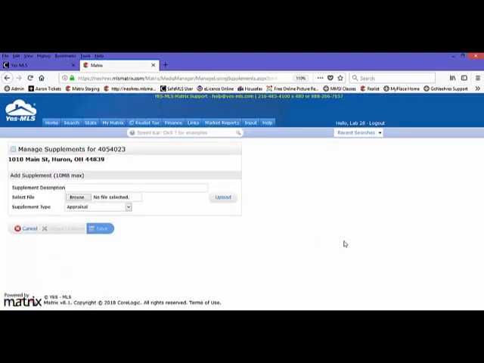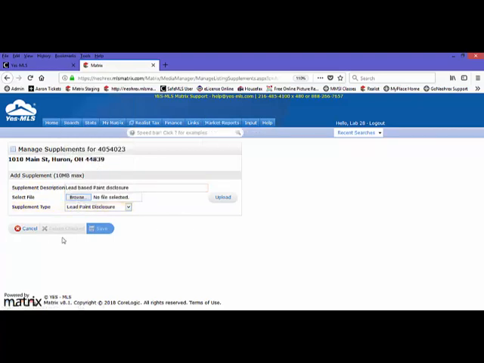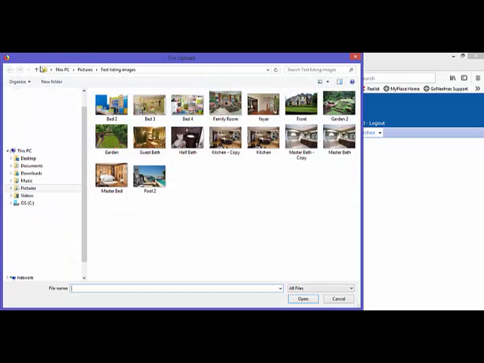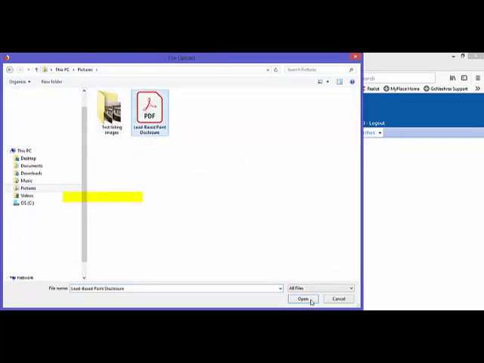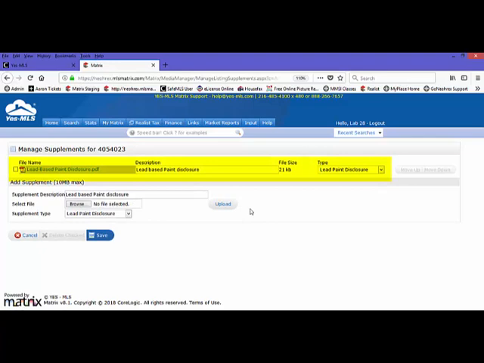Supplements have to be PDF type files. They can be 10 megabytes in size or less. You can type a description here. You can tell us what type of file it is in the drop-down list. You'll click Browse, locate that file, and choose to open it. And once you've completed all the steps, choose Upload. It will add that attachment, or what we refer to as supplements, to your listing. The final step is to click the Save button at the bottom left.